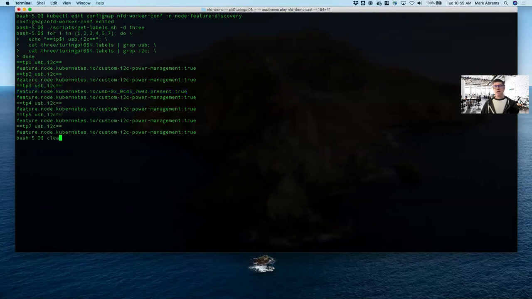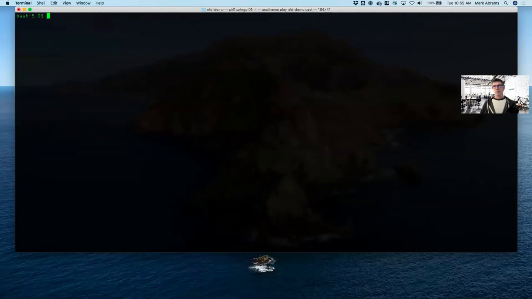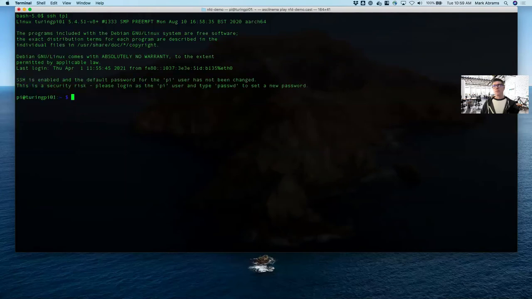Great. Okay, last one. So this one, we're going to do GPIO. And for this, I'm going to log in to the first node. So I'm going to log into Turing Pi 01. And the first thing I want to do is create a directory. There is a directory that gets mapped to my container, and it's the node feature discovery worker container.